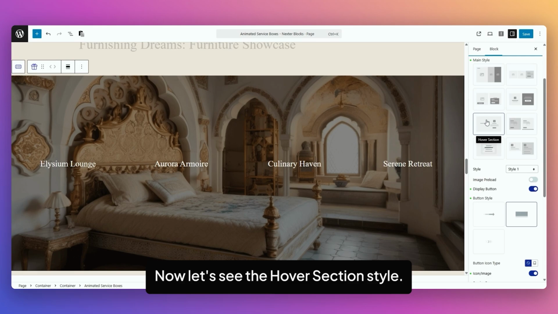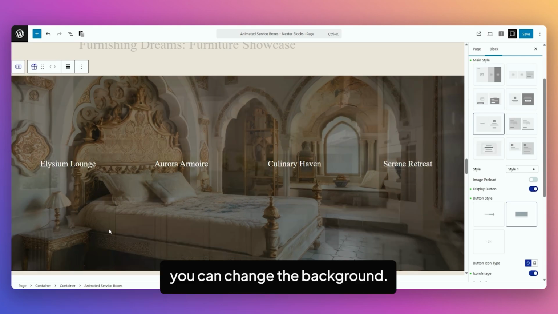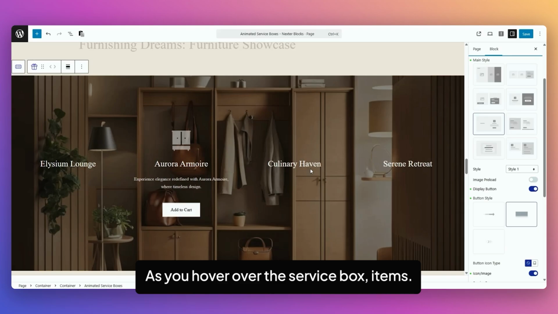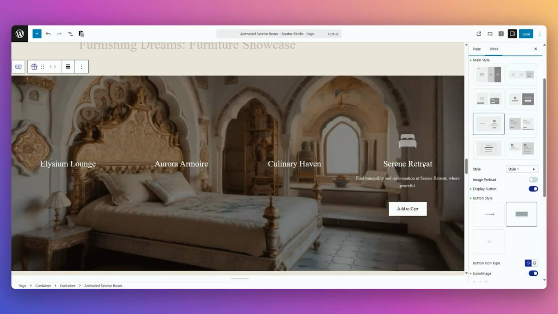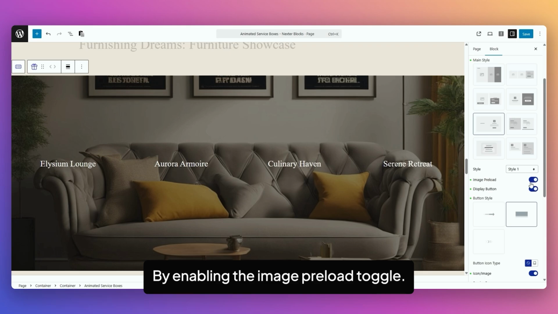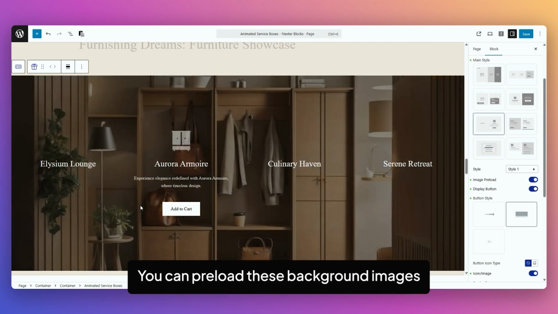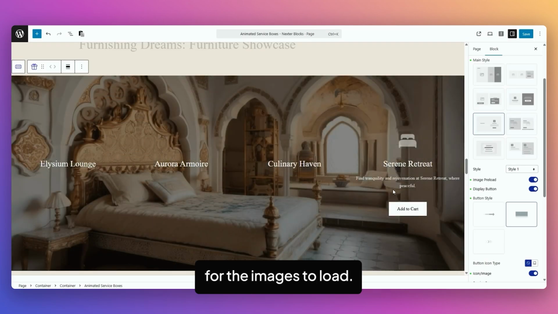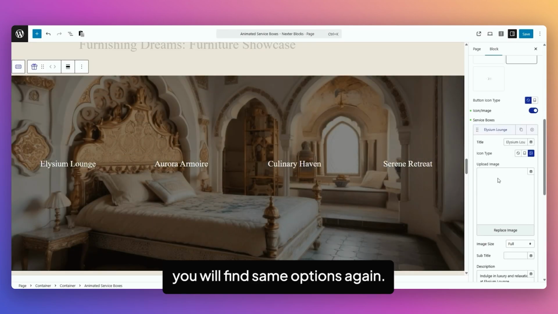Now let's see the hover section style. With this option, you can change the background as you hover over the service box items. By enabling the image preload toggle, you can preload these background images, so users don't have to wait for the images to load. You will find same options again.